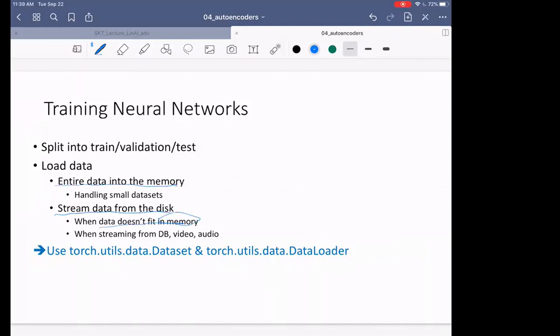But if it's really large, if your data set doesn't fit into your memory, or if it's streaming from a database, or video, or audio, then you need to stream that from the disk. So there should be a file descriptor open or connected to your file on your disk, and then read it sequentially, basically. And there's a utility in PyTorch that makes the job of this really easy.